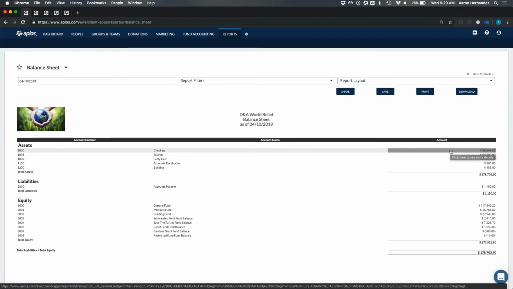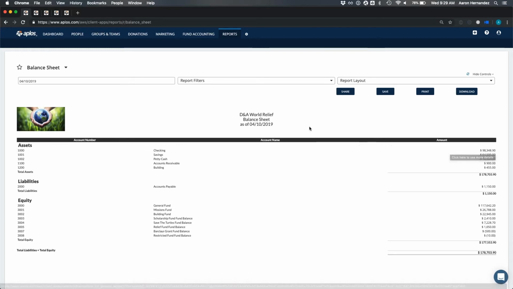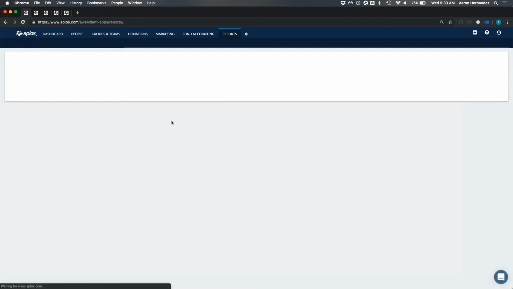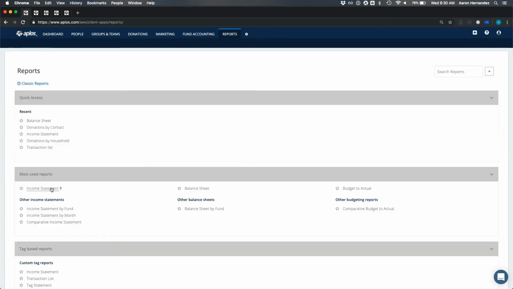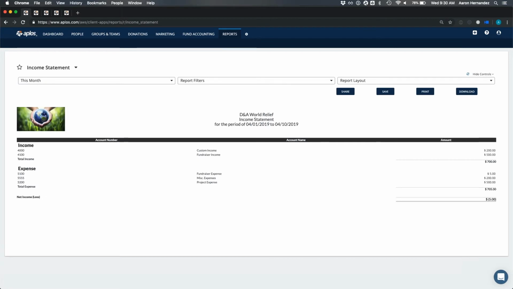All right, the next report I want to show you guys is another popular one, which is the income statement report. So income statement, this is your basic profit and loss report, what's come in and what's gone out as of a certain date range. Unlike the balance sheet, most of the reports in Aplos do run off of a date range. So if you need to update that date, you can go to the date field in the upper left-hand side here, and we give you some preset options to select from, such as this month, last month, this year, last year. We also give you a custom date range feature as well to choose if you want to do a custom date range.